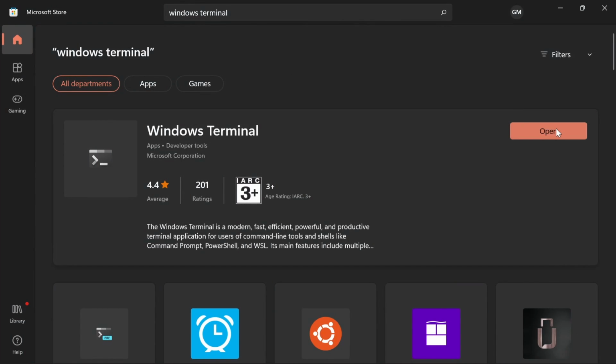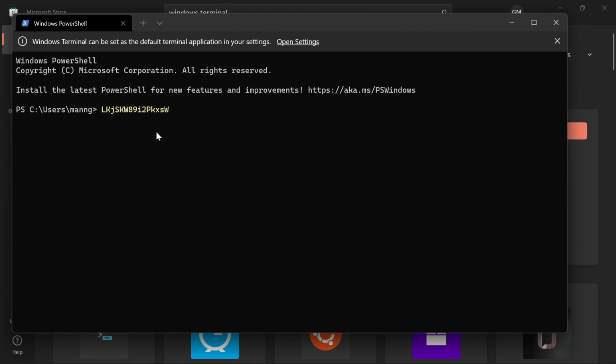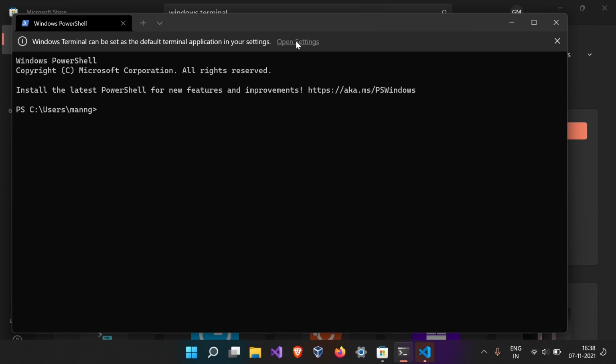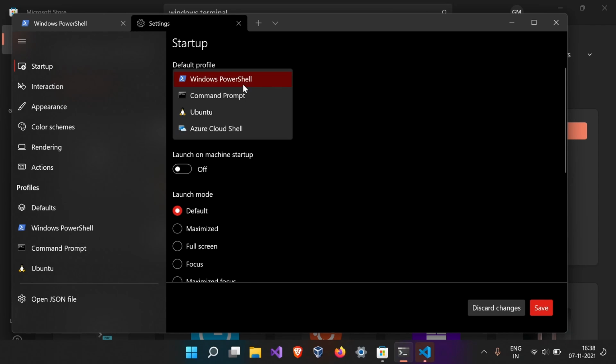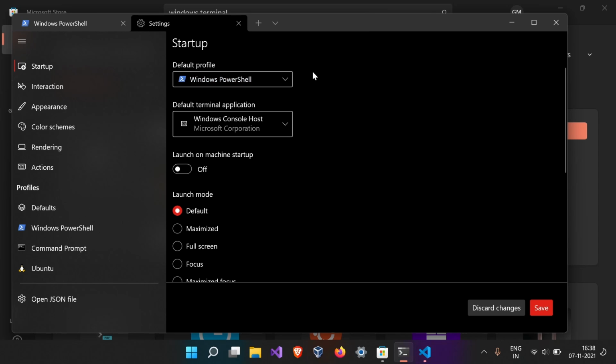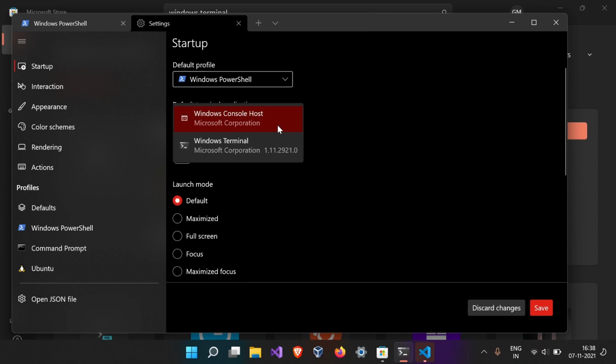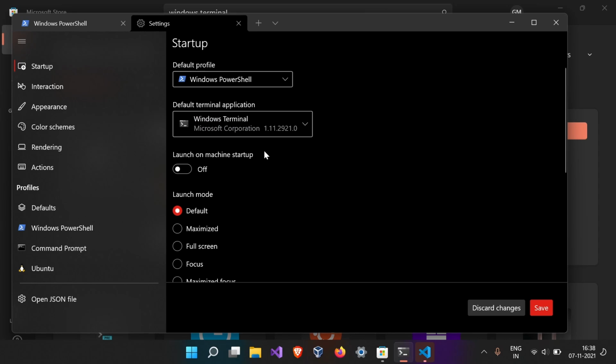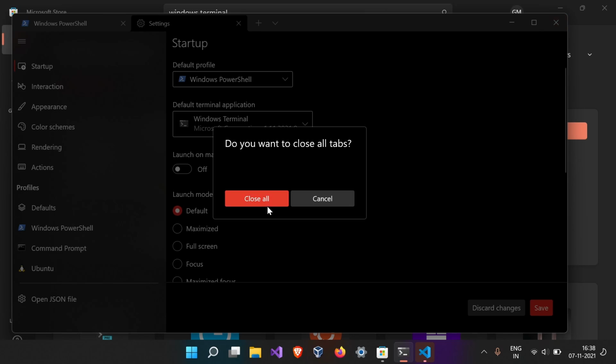Okay, let's open this terminal now. And we will be setting this as the default terminal, since this is much better. Why is this much better?